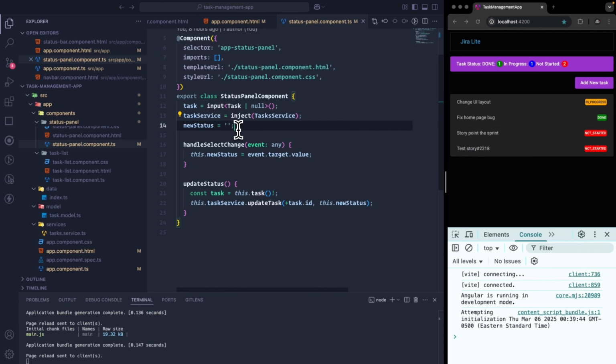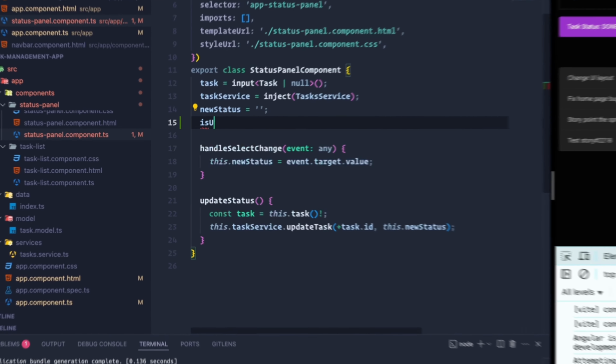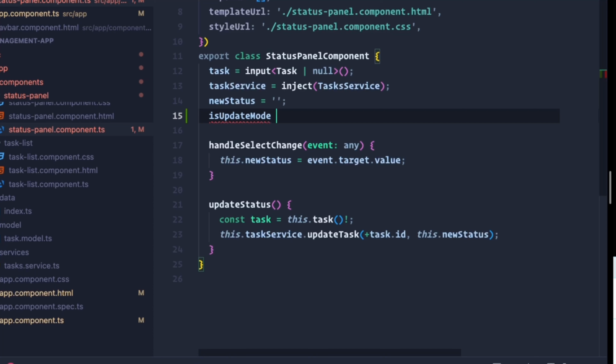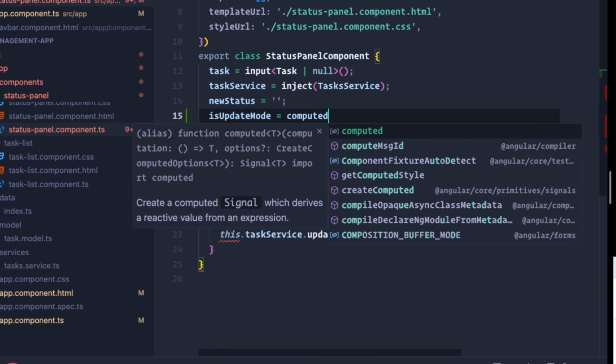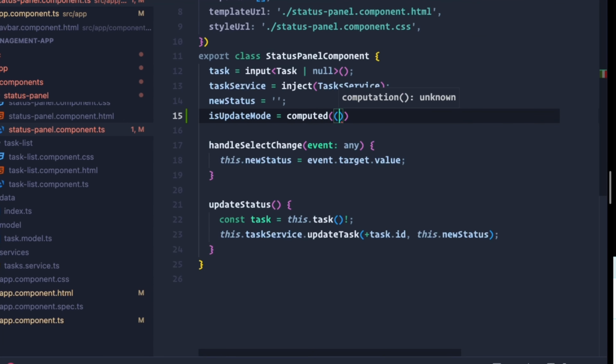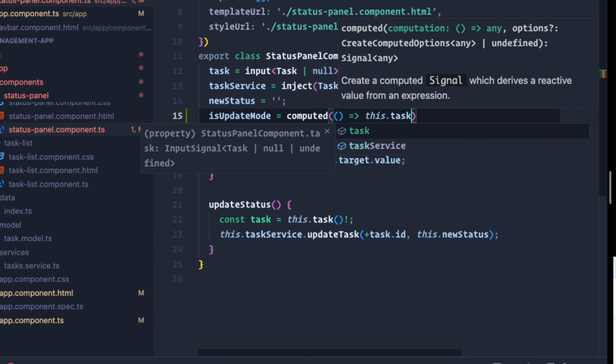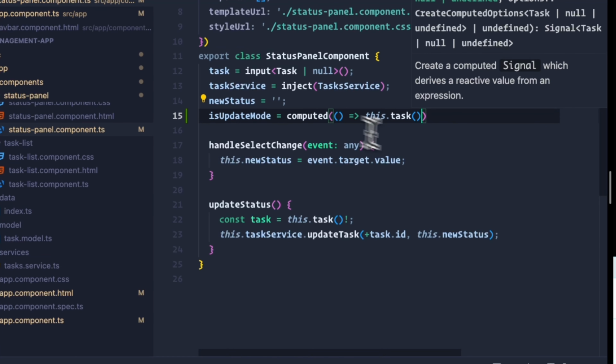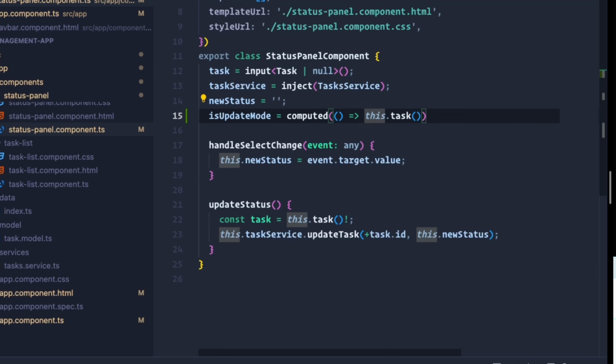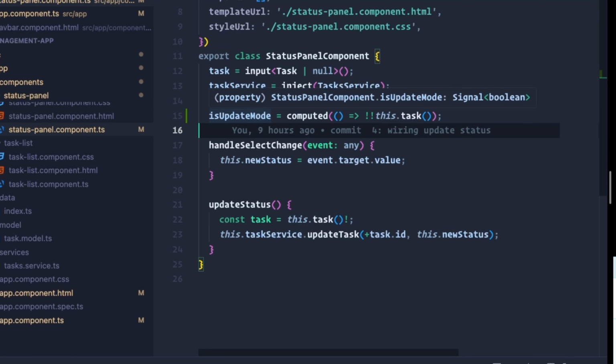So keeping that logic, let's do is update mode equal to, put a computed property, and then see if there is a task. And just to make it a boolean, let's do double exclamations. So this will always give me a signal of boolean, which is what we see here. I always get a signal of boolean.